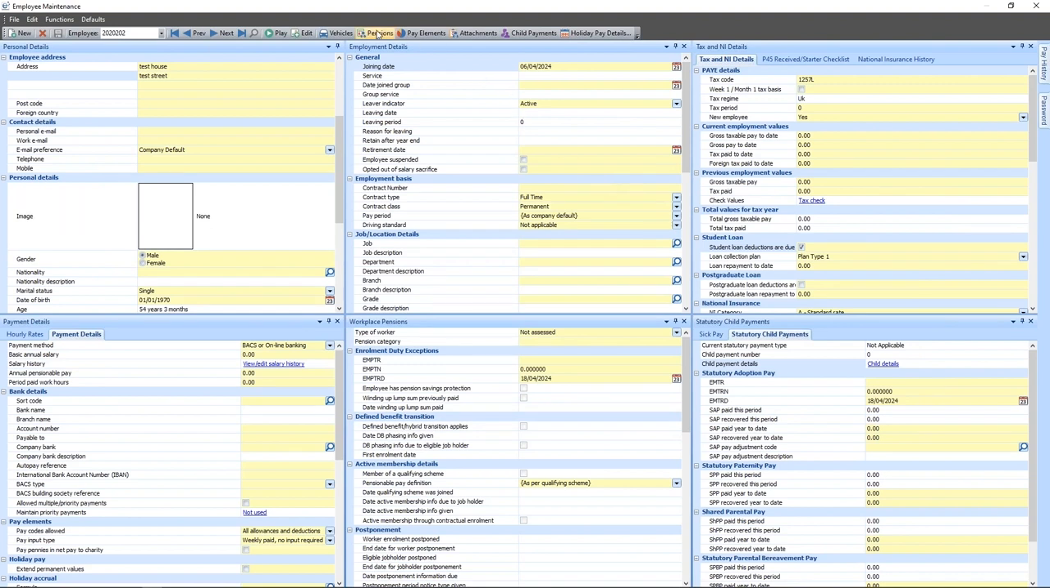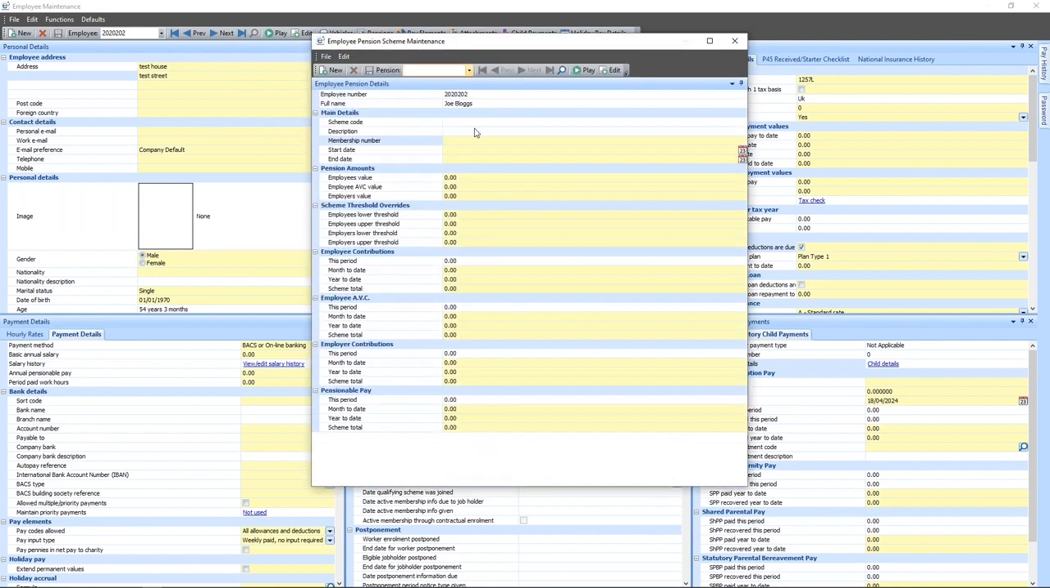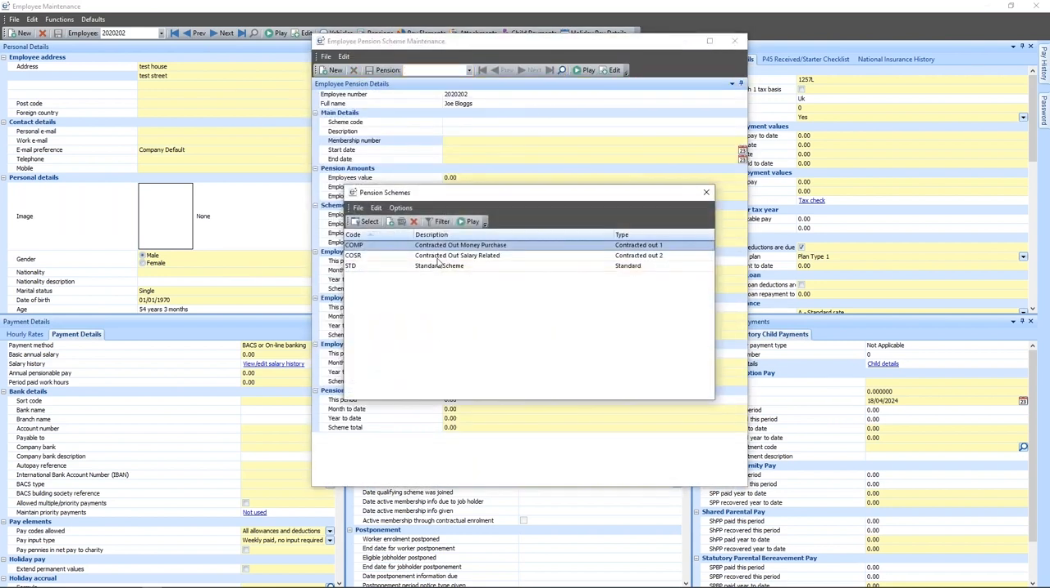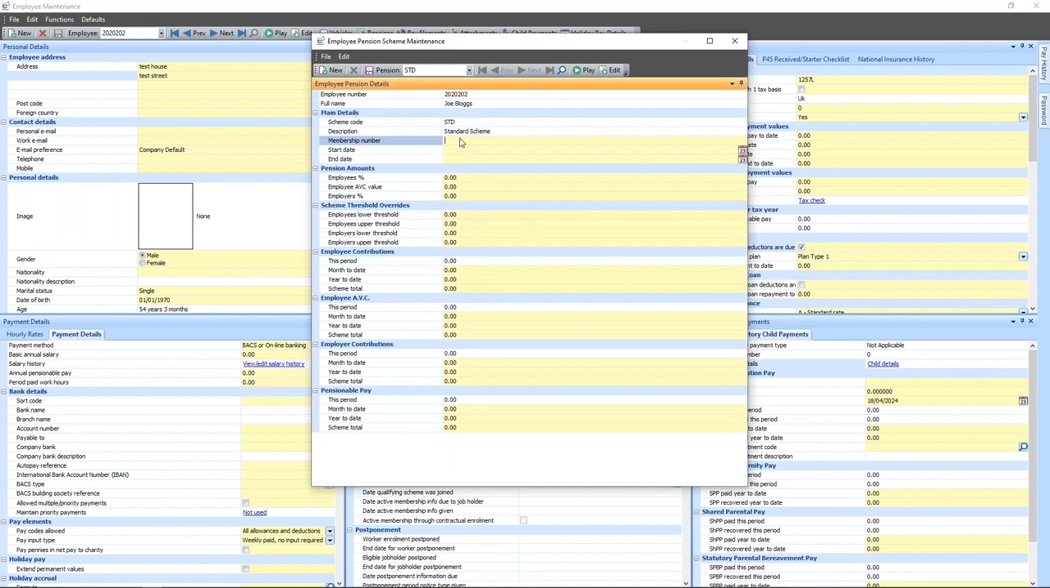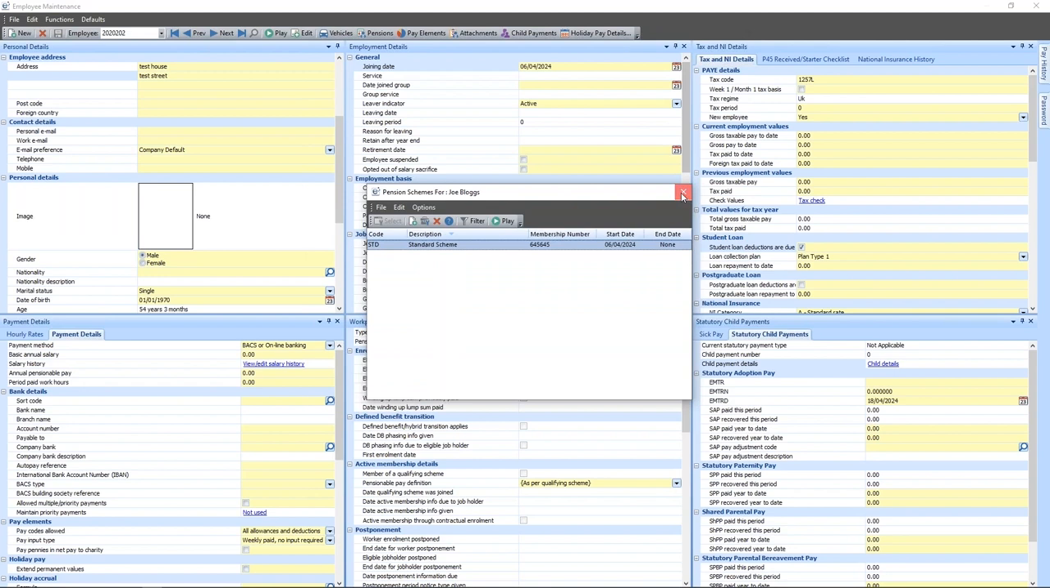Just to show how easy it is to add them to a pension, select the scheme you want to attach them to. Populate the number, the start date, and then you can put the amounts in. So I will say the employee's 3 and the employer is 5. And that will deduct those employee's amounts when your payroll is run.